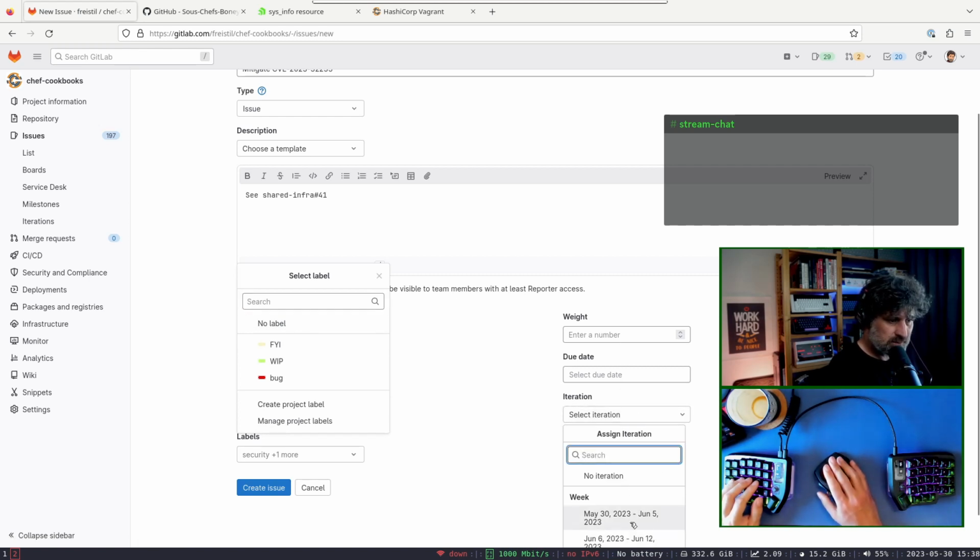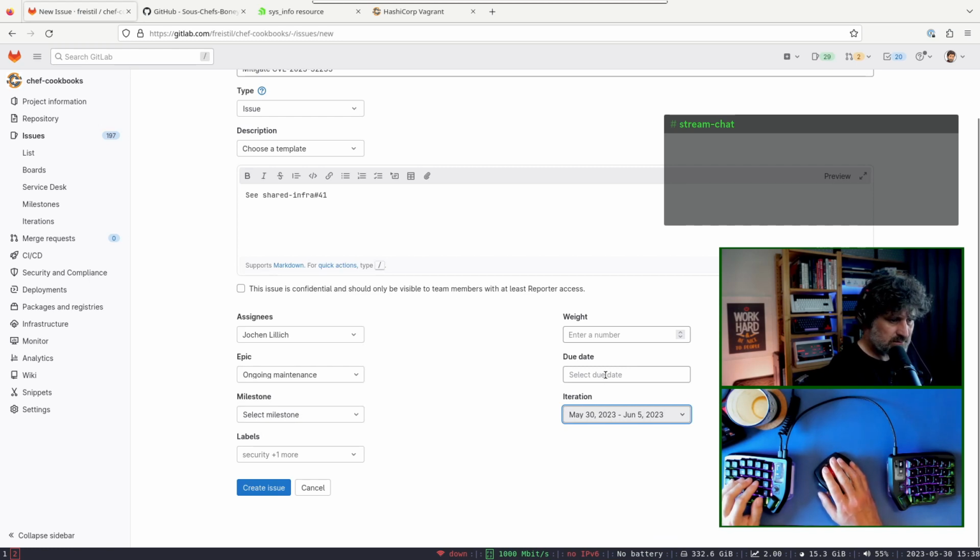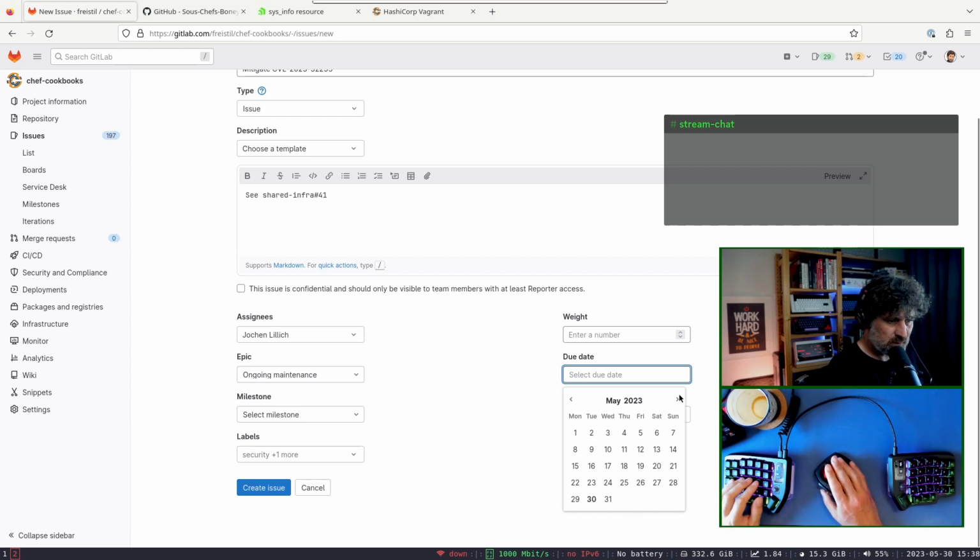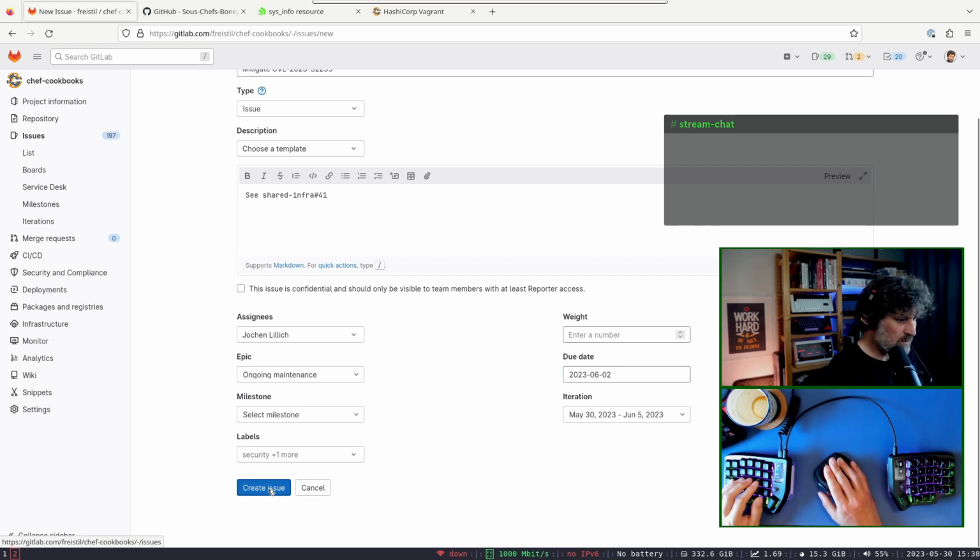Iteration is going to be this week's iteration. Due date was, we wanted to have that fixed by the end of the week, which is going to be June 2nd. That's that.